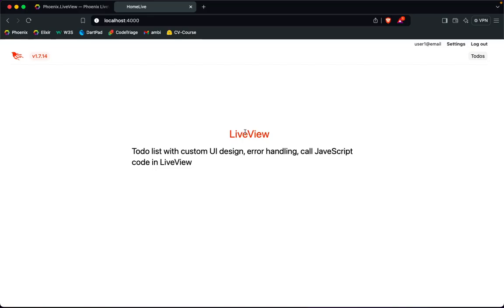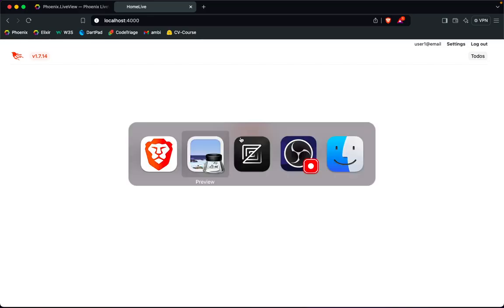So today we will be building a to-do list app with a custom UI design, and I also added some error handling while taking inputs, and also we'll see how to call JavaScript code within LiveView code. Let's see how the UI looks like.